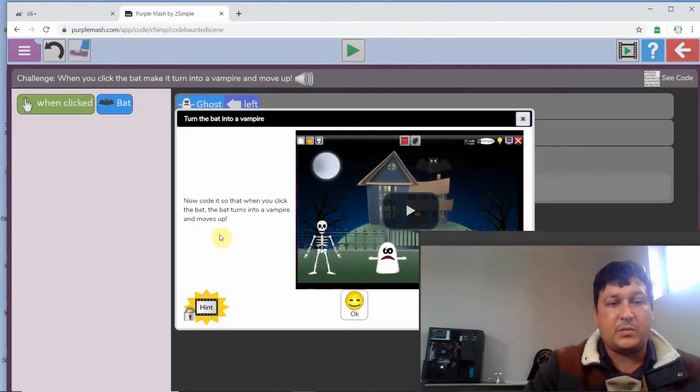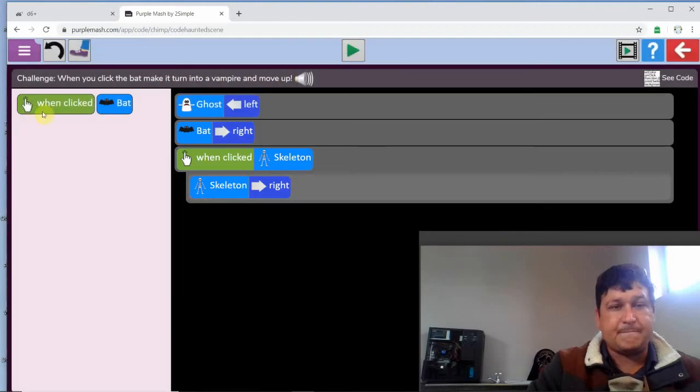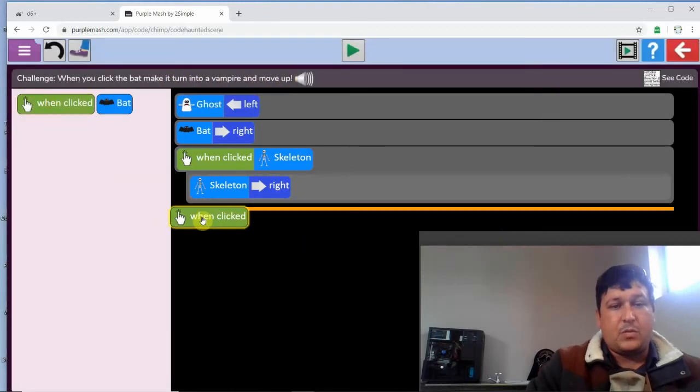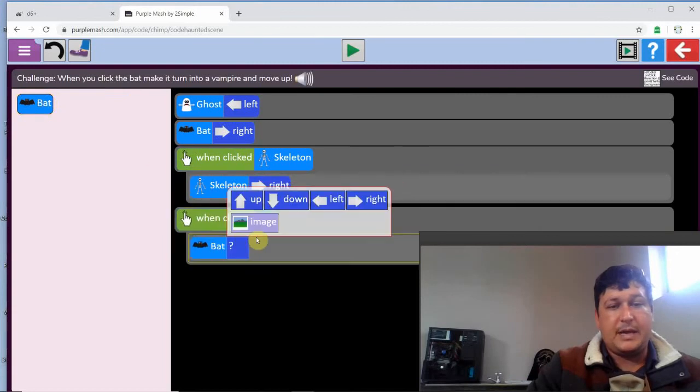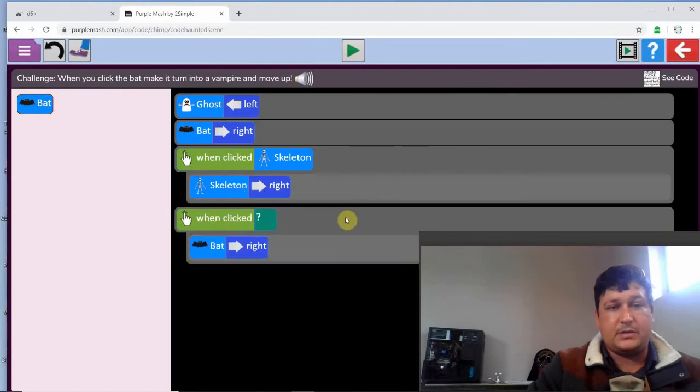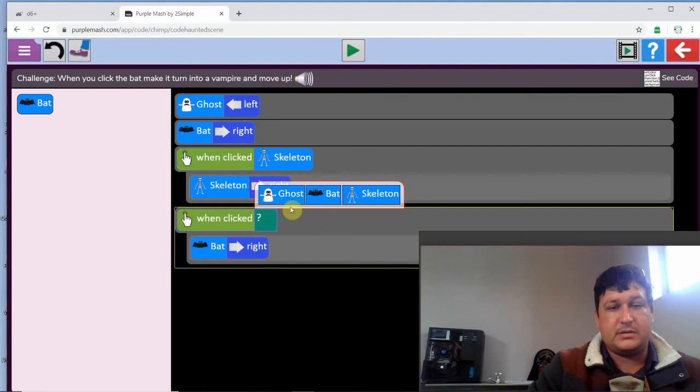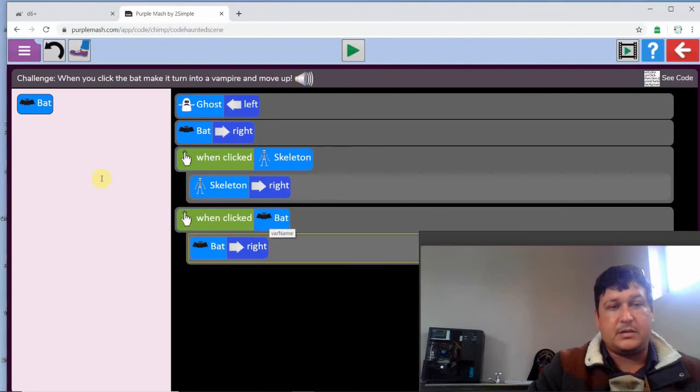Now, the 4th and final one here. Okay, now this is where it can get a little bit complicated, so you guys need to pay attention. So when you click the bat, make it turn into a vampire and move up. Okay, so we'll put in the when clicked, we put in our bat, and that one needs to move to the right. So we will click the bat.